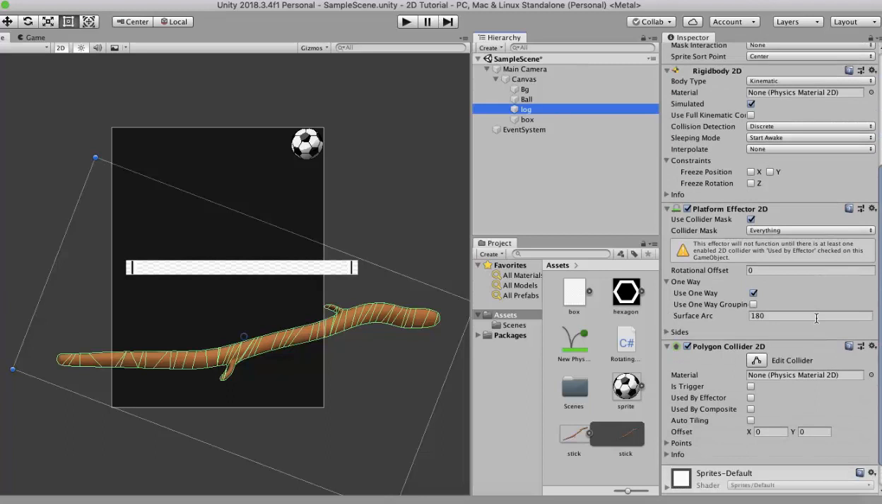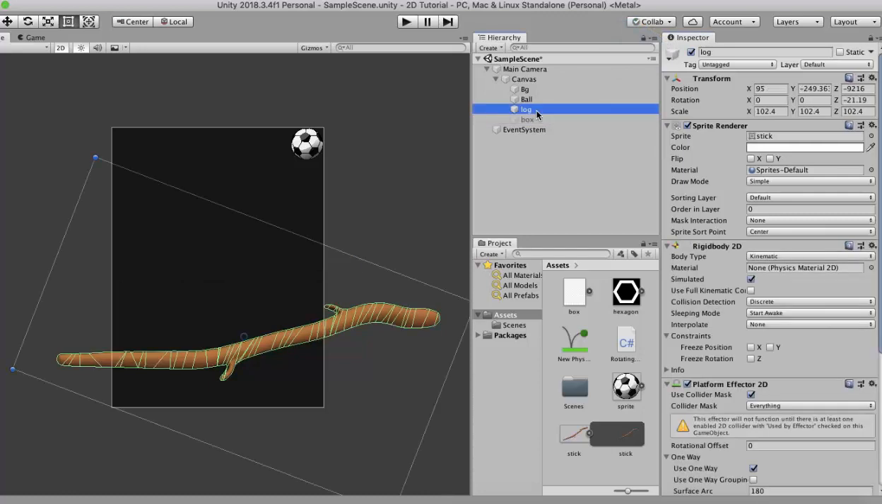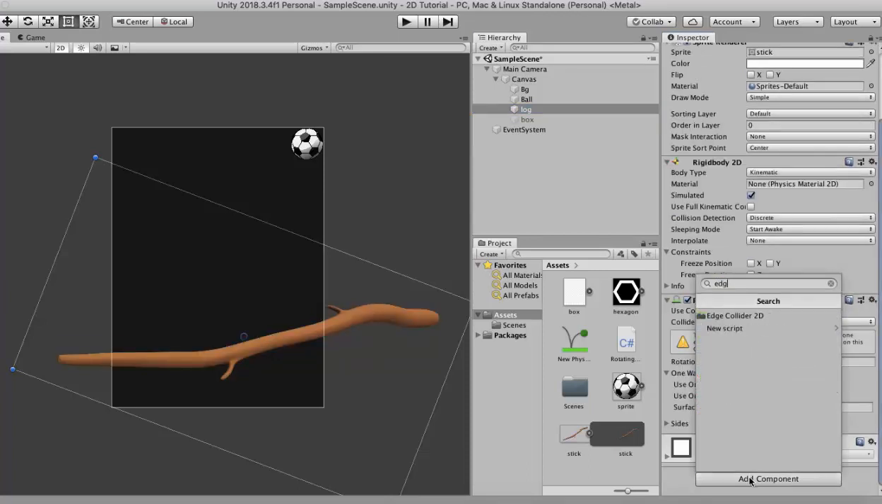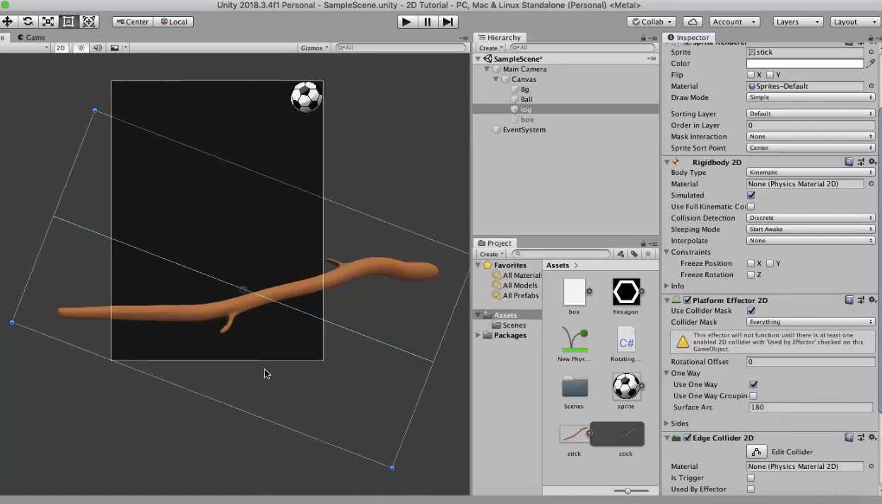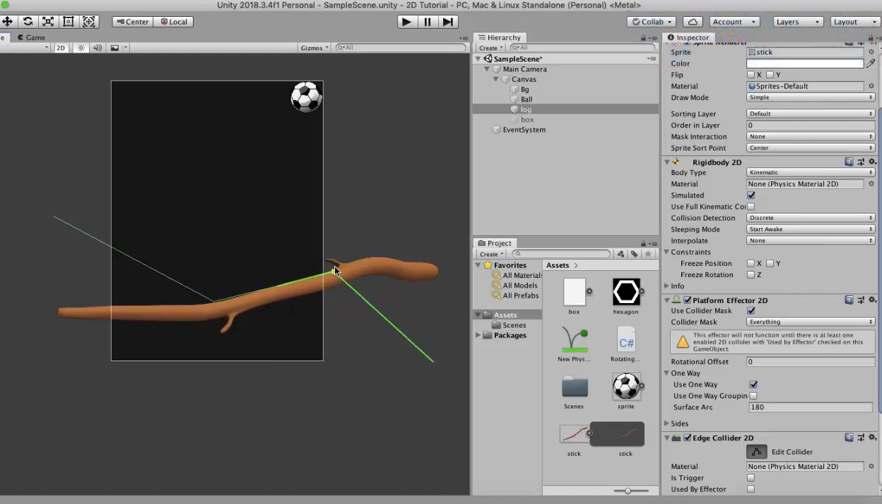The way to do this is I'll just disable this box for you, click on the log, remove this Polygon Collider, and add the component Edge Collider 2D. Now the Edge Collider 2D is made up of many points which are connected by edges. The way to set the Edge Collider onto the game object is by selecting Edit Collider first, and then going onto the collider and dragging it using any of the points. You have to match it to the game object in a precise manner.